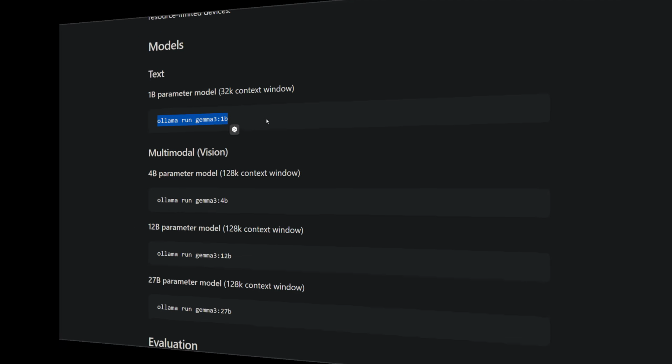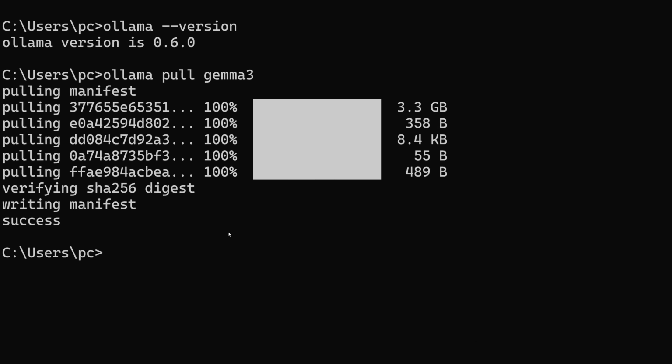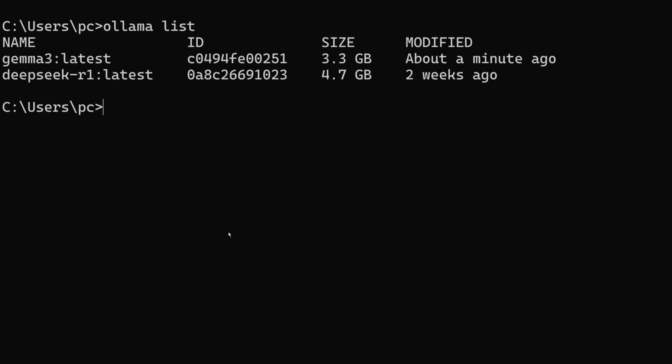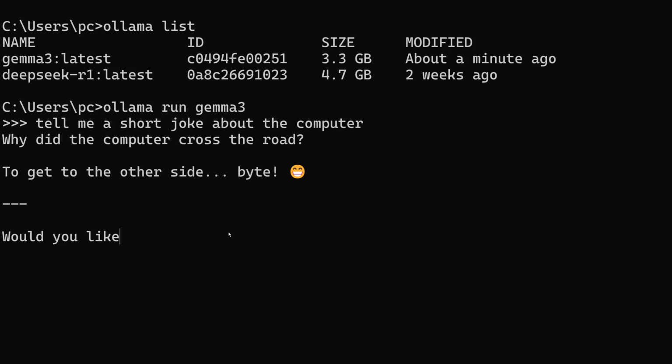We can see the downloaded models. To do this, we can use the list command. ollama list. Let's go ahead and run the Gemma model. Let me write ollama run gemma3. The model is up and running. Easy, right? Let's say, tell me a short joke about the computer. There you go. Here you can see the answer. Why did the computer cross the road? To get to the other side. Byte. Awesome, right? Yeah, that's it.